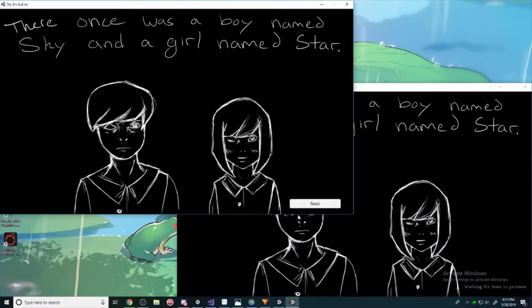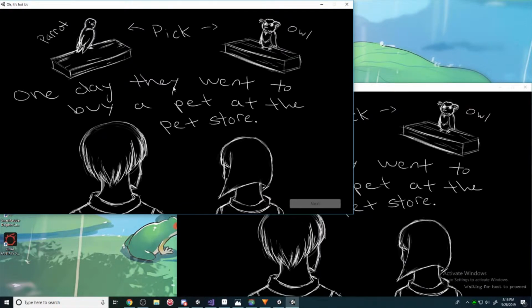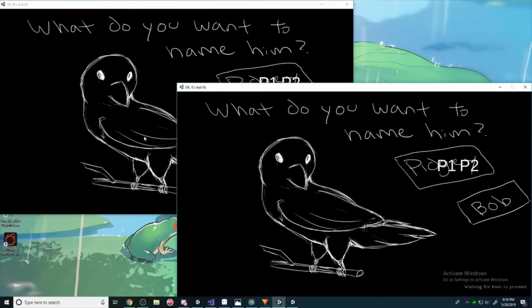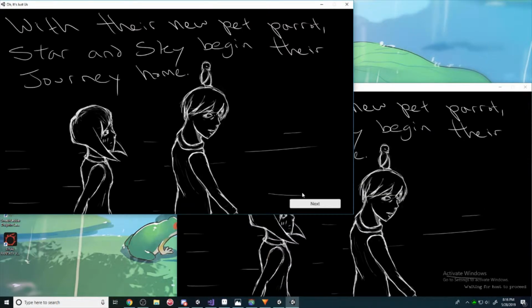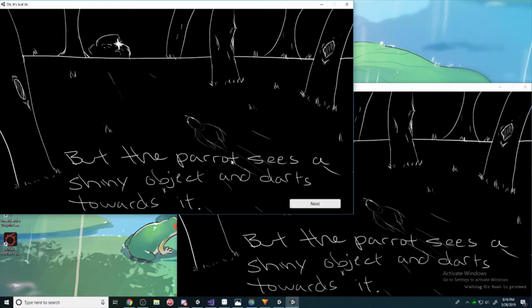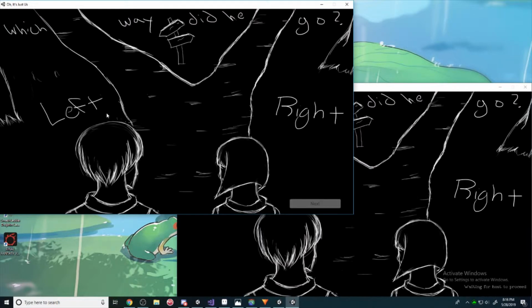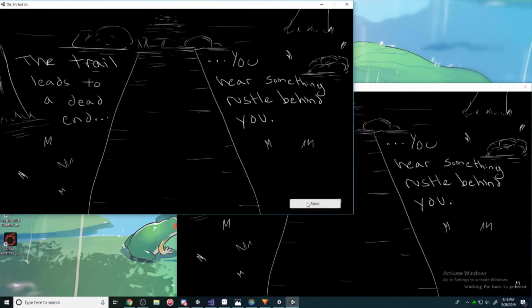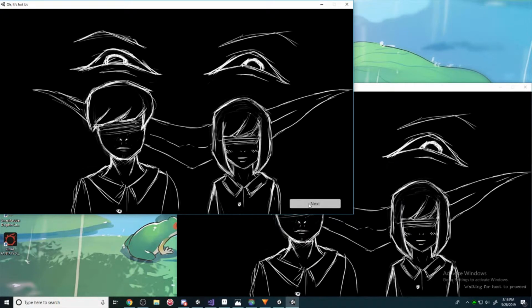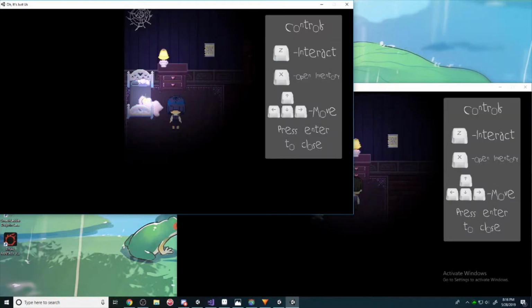This is a little cutscene to get the player situated in the game. Well, not cutscene, like a slideshow. Basically, you're a boy and a girl, and you're going out to pick a pet from the pet store, and the pet ends up running away, so you go after it. But eventually you get caught by something, and you get kidnapped into different rooms.